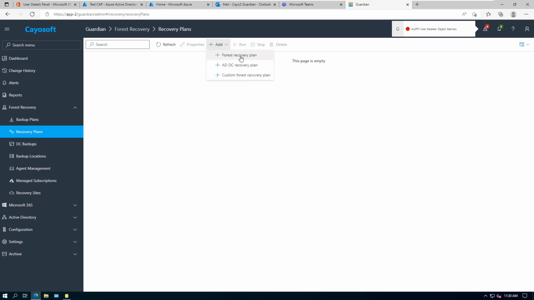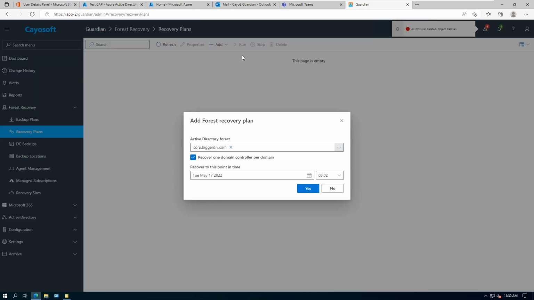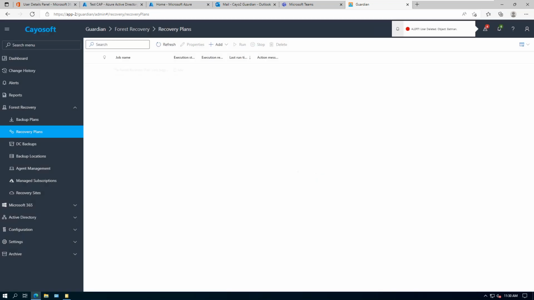But what I can do is say, let's create a forest recovery plan. And it already knows about the forest. By the way, this forest has 2 domains in it. It already knows the forest that it's backing up. So that's the forest I'm going to recover. By default, it's going to recover to the most recent restore time. You can change this if you like. And then I really just need to recover 1 domain controller for each domain, because all I'm trying to do at this point is get back operational, get back in business. So I just like to leave it at 1. And then I'll say yes.